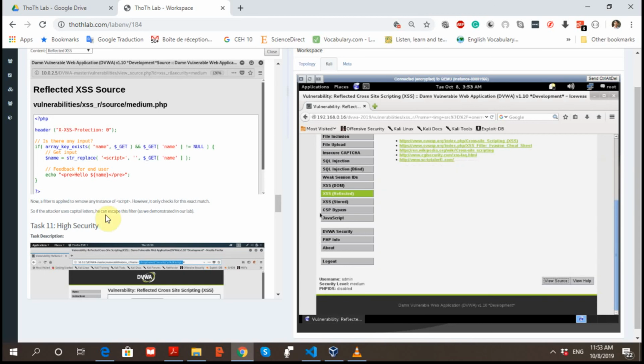So that's it for the low security settings and the medium security settings. With the high and impossible levels, we're gonna start seeing more sophisticated security strategies. Let's see them in the next section.